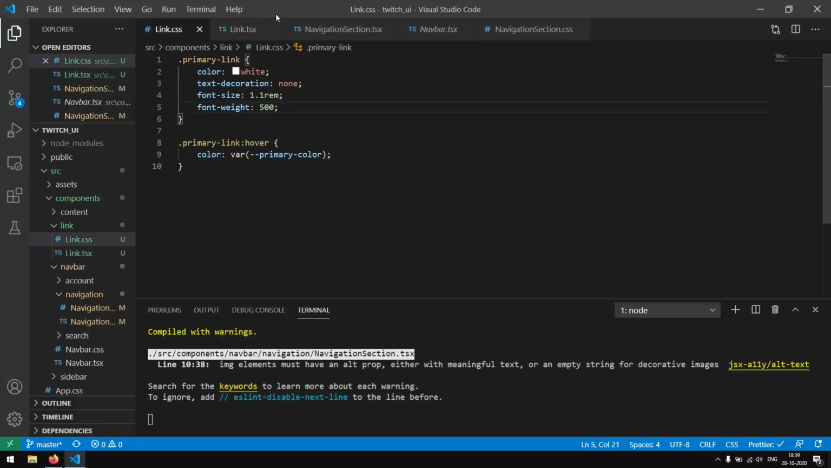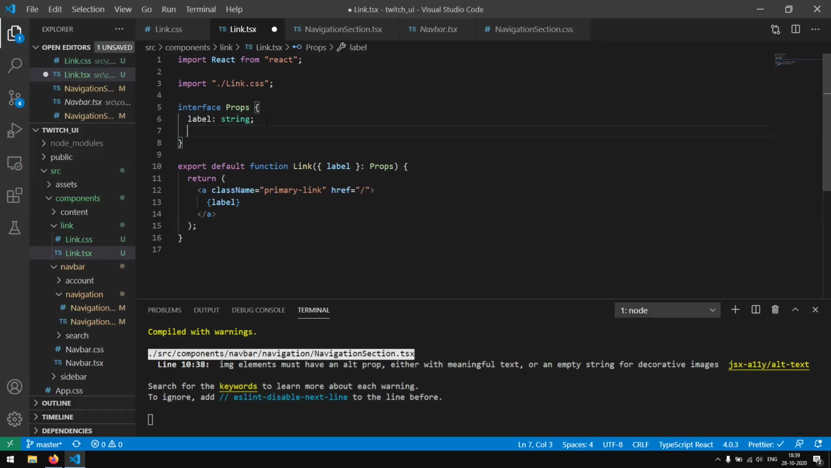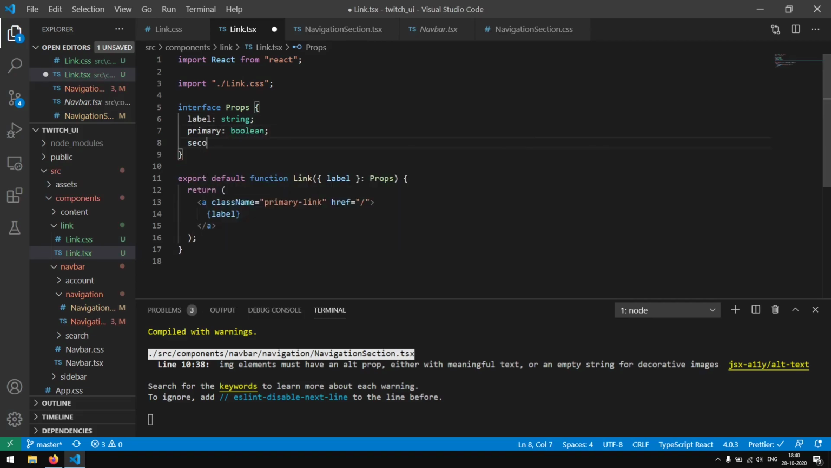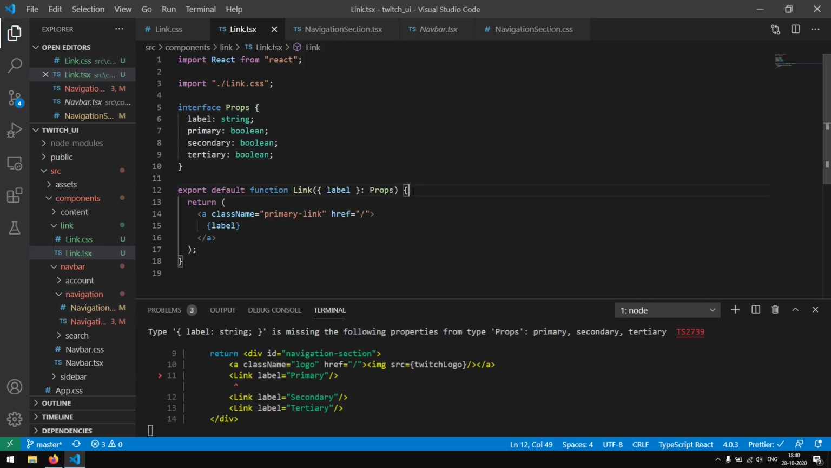So how are we going to tackle that? Well, we are going to do the same as we did with the label. We are going to create a couple of parameters. We are going to create a primary parameter, a secondary, and a tertiary. And then in our code, we are going to say, if we get the primary, return this link. If we get a secondary, return this. So right here, we expect a primary, secondary, and tertiary.